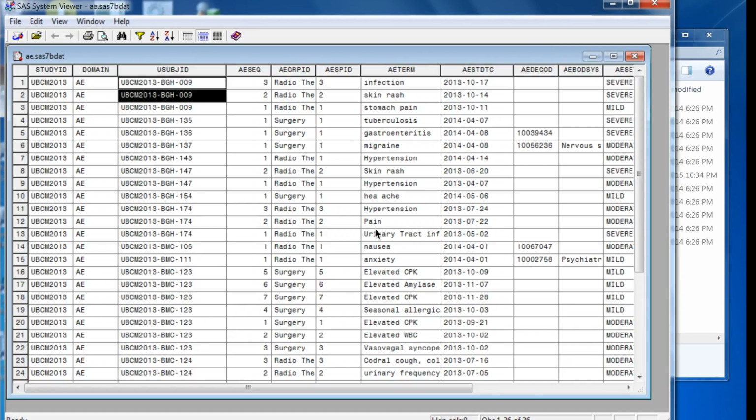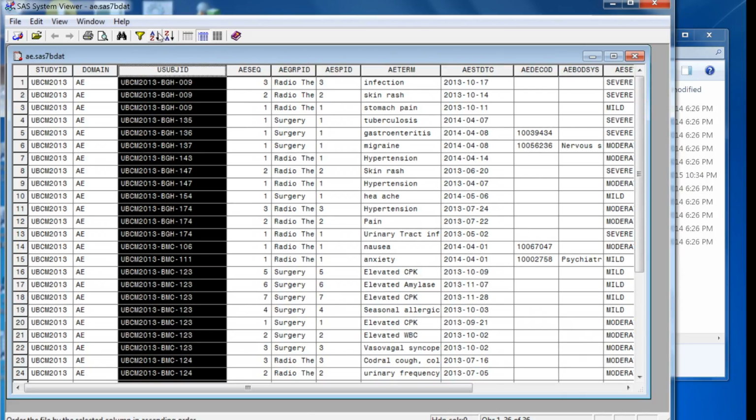When viewing a SAS dataset within SAS System Viewer, you can quickly sort the data by just clicking on the variable and then selecting this sort either ascending or descending order. I'll click a couple times for you to see.